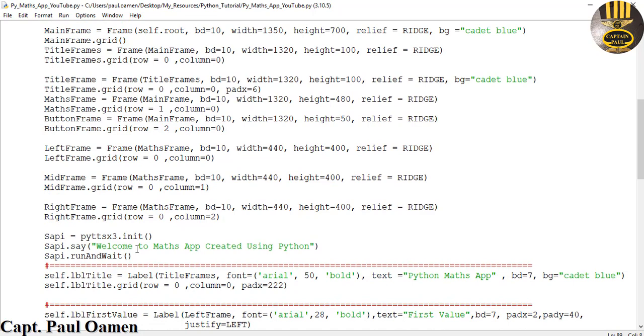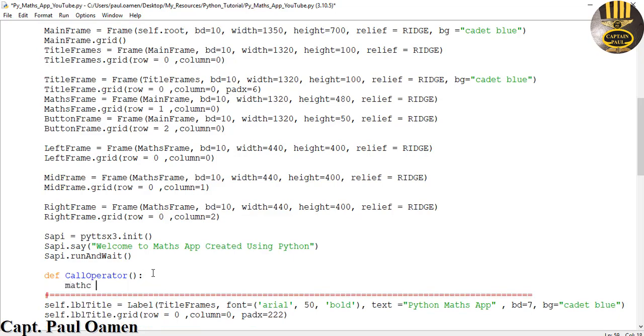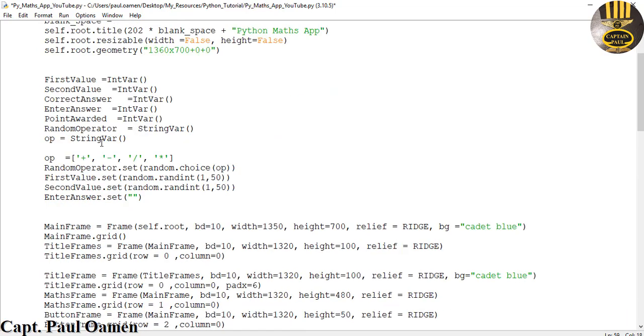and right underneath here I'm going to create a function. And this very function, let's call it call operator. There. So let's use a method asking it to match the random operator. Yep, that's it. Match random operator.